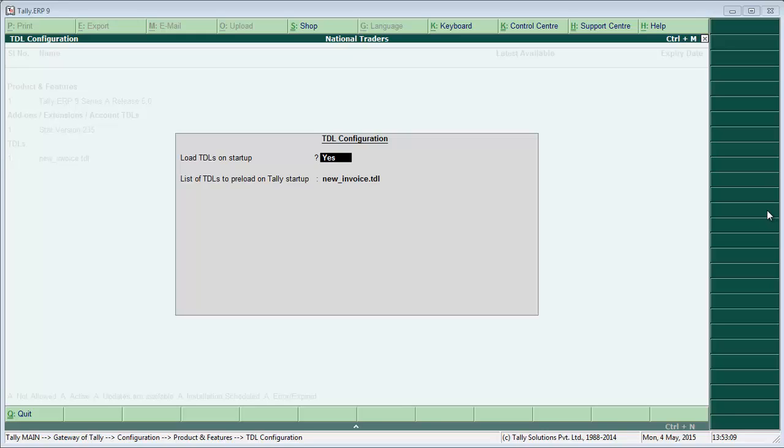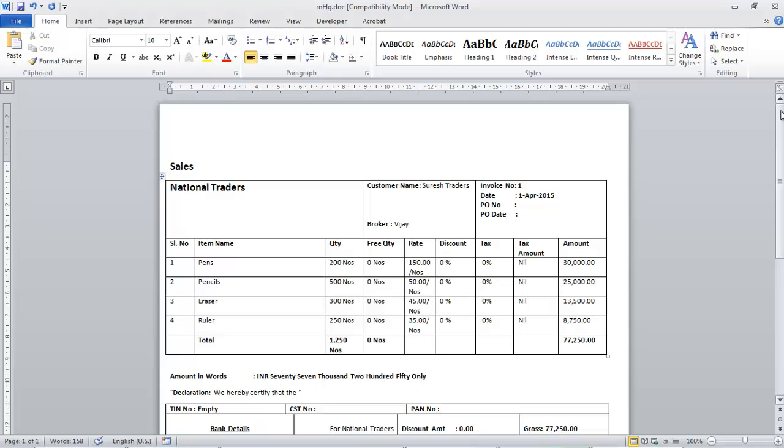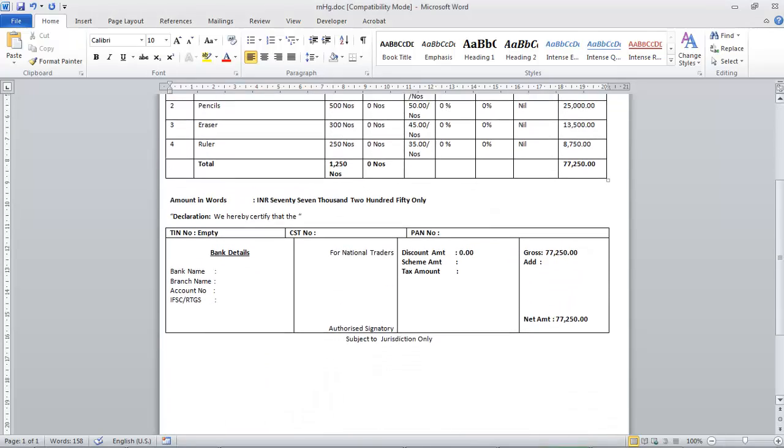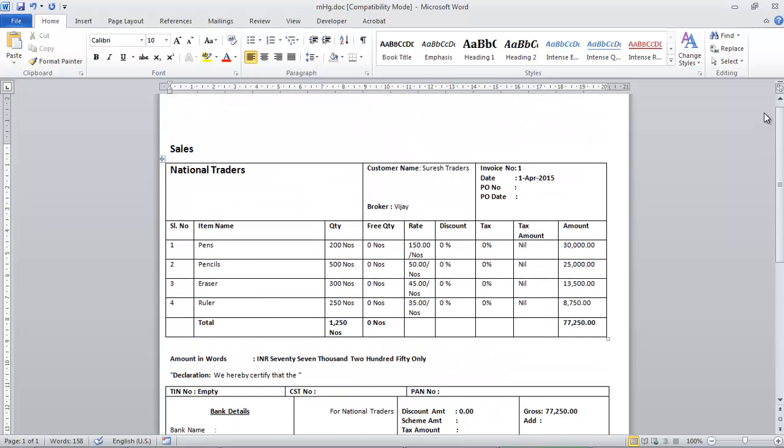Assume that the customer needs a completely new format of the sales invoice. We load the TDL and let's try to print a sales voucher. As you can notice, here is the new format of the sales invoice.